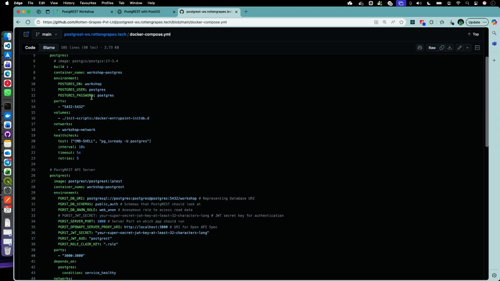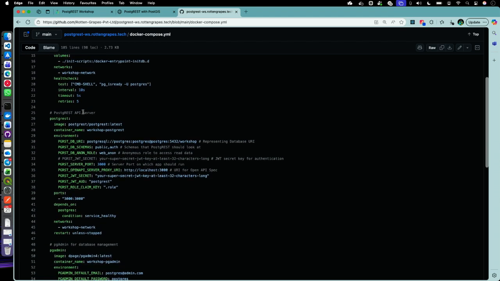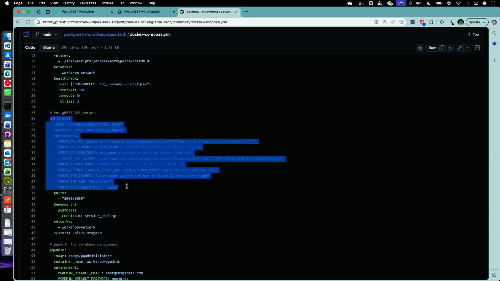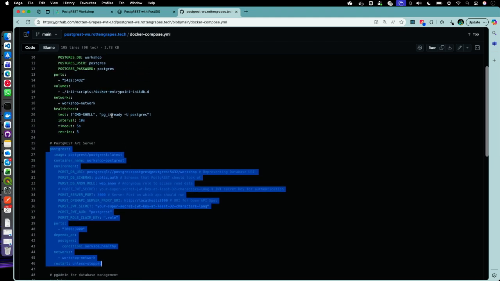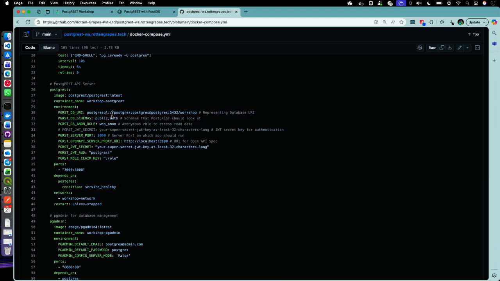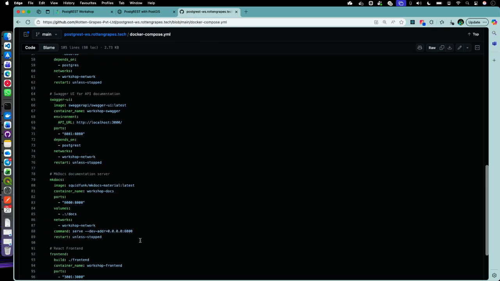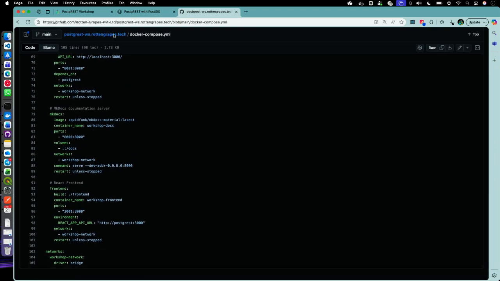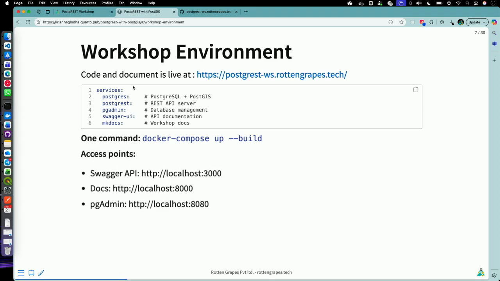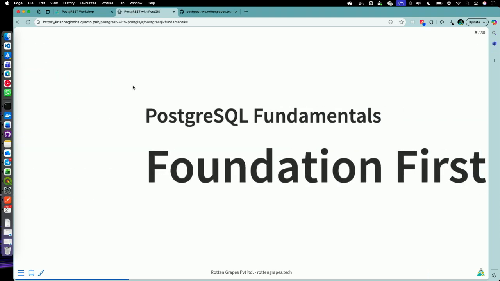So the Docker Compose contains the build for the PostGIS, then PostgREST, and to be honest, this is the only mandatory thing in this entire Docker Compose. Everything else is optional. Obviously, if you have your own database, you can connect that. Then there are pgadmin, Swagger UI, and mkdocs for building the documentation. So you get multiple endpoints.